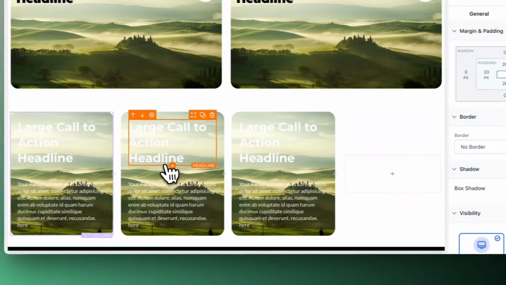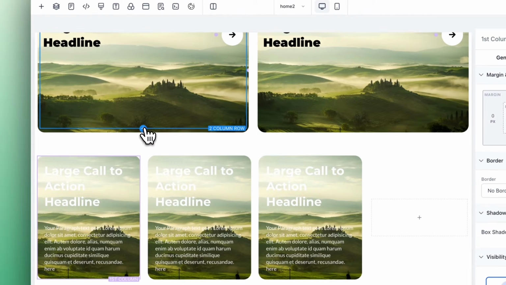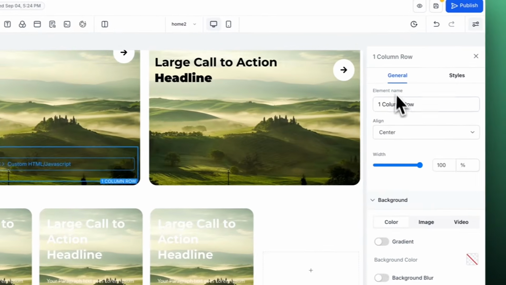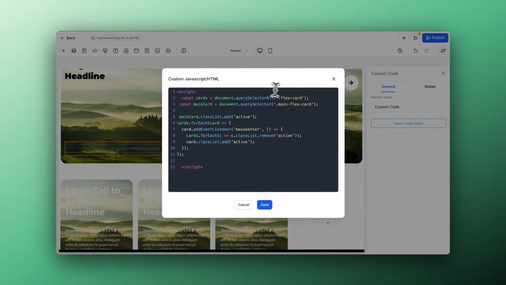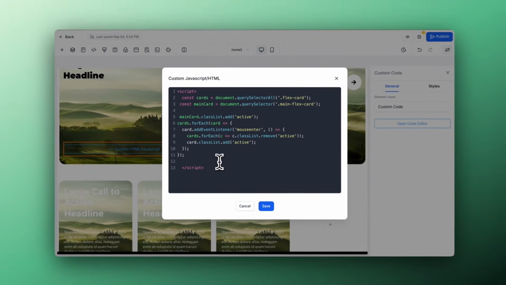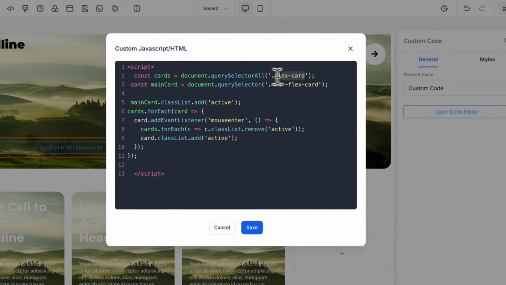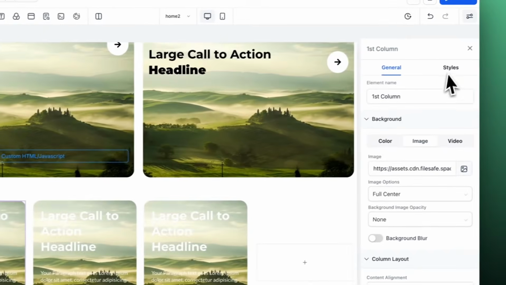Perfect. And the next thing that we have to do is, let's add it here, why not? Let's add a custom code element and let's paste this code. Great. Flex card, main flex card, and yeah, this is the script. Just pause the video, copy it, or if you have my Notion doc, copy the code from my Notion doc. Now let's copy this class and let's add them here.